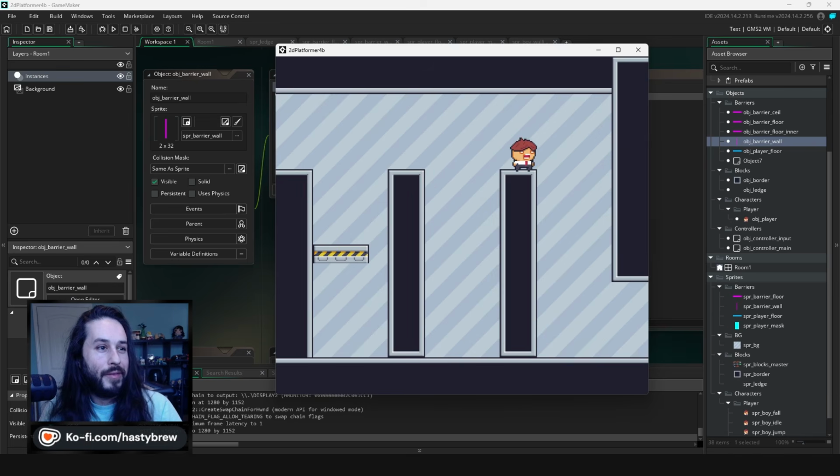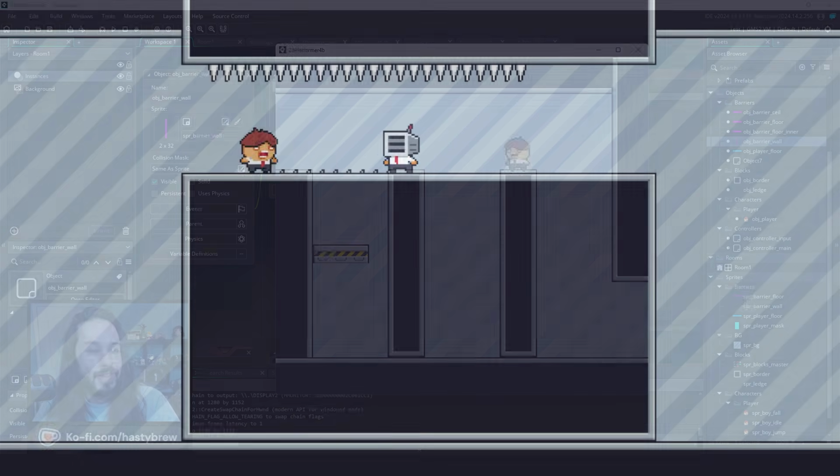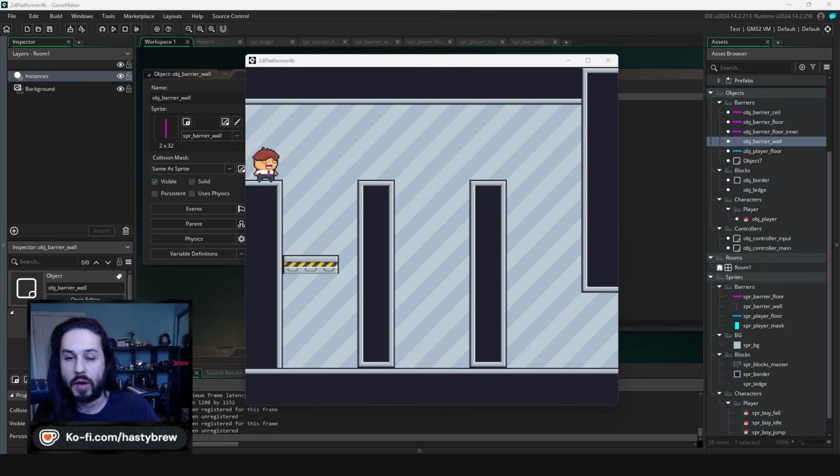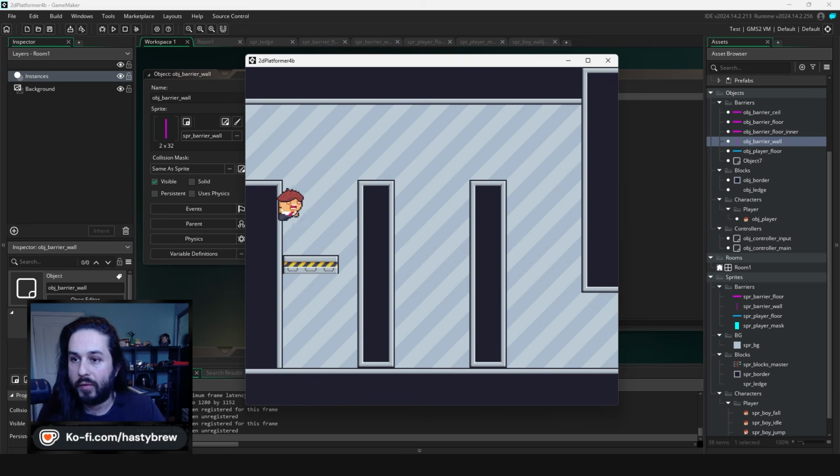We have wall jumps, we have gravity, so it looks like the next step is going to be hit points. This is going to be a little bit of a longer one, and we're going to have to rewrite some of the code that we already made. So if you're struggling or missed something, just make sure to check out the GitHub. I will try to keep that as up to date as possible.